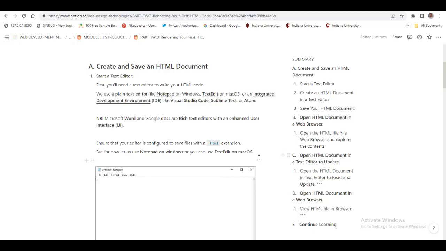Okay, so let's look at part 1, create and save an HTML document. To create an HTML document, you need a plain text editor like Notepad on Windows or TextEdit on Mac OS, or an integrated development environment, IDE, like Visual Studio Code, Sublime Text, or Atom. Note: Microsoft Word and Google Docs are rich text editors with an enhanced user interface.